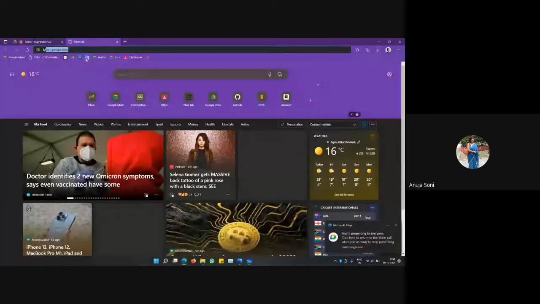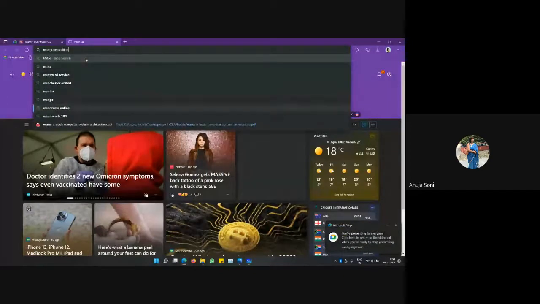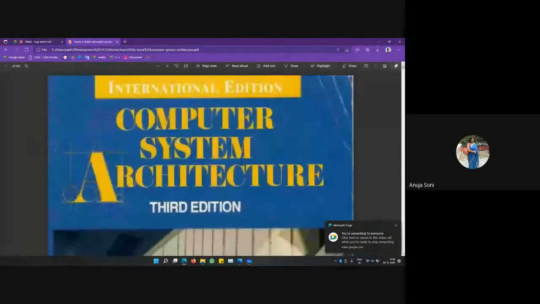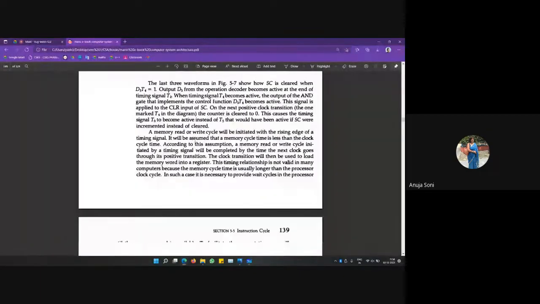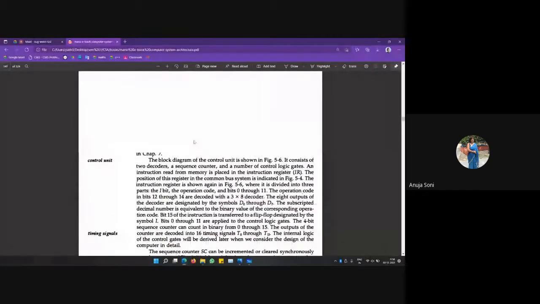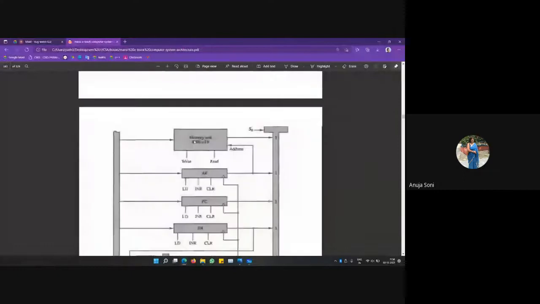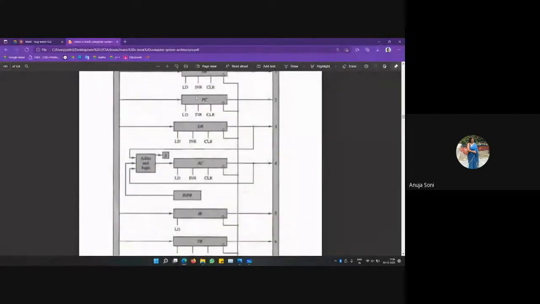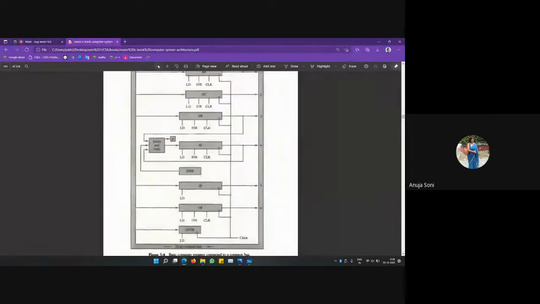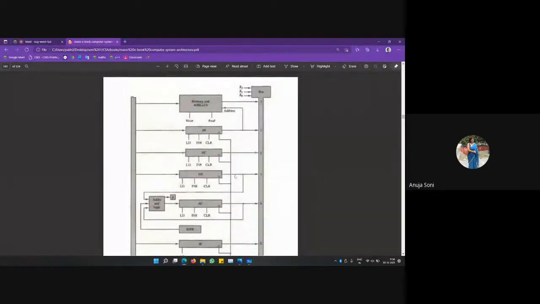From memory to AC, yes, I have opened the common bus diagram. And from memory, no, you directly cannot transfer it to AC. There is no direct connection from the common bus to AC. That is why it is mandatory to first transfer the contents from memory to the common bus, then from the common bus to DR, and subsequently from DR to AC. This is the only reason that you have transferred it through the DR register.